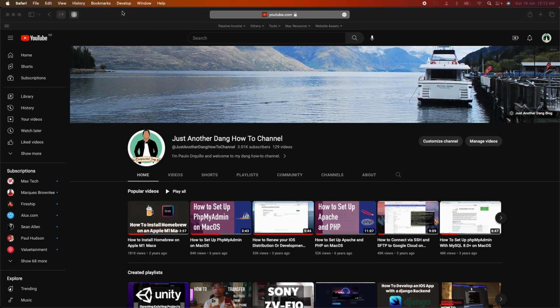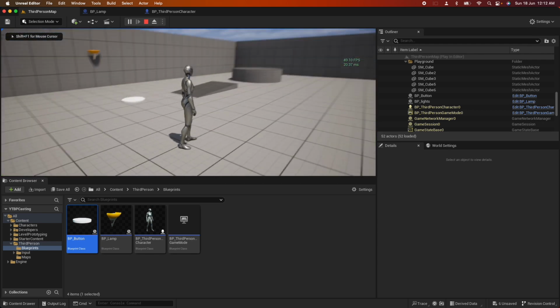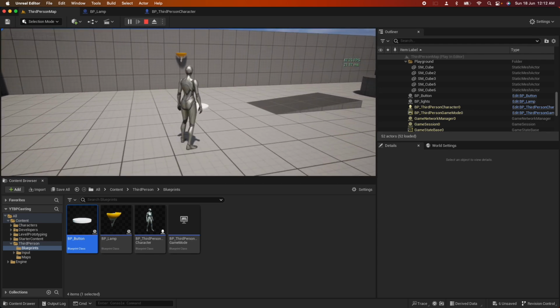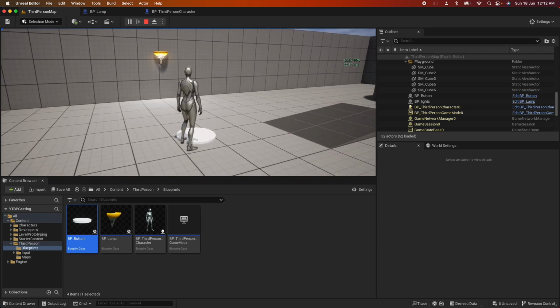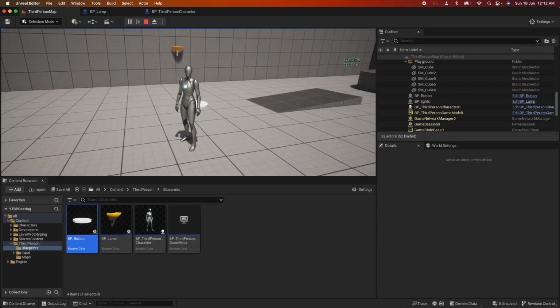Cool. So this is part 3 of my Blueprint how-to series. Let me give this a play. So far what we have here is some sort of direct communication. When our character overlaps with this sphere here, it would turn on the lights, and otherwise after ending the overlap it would turn off the lights.